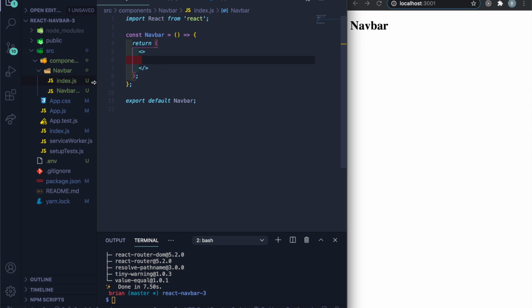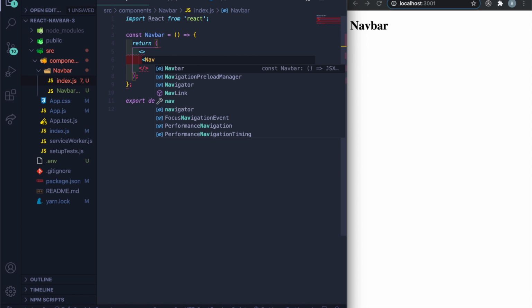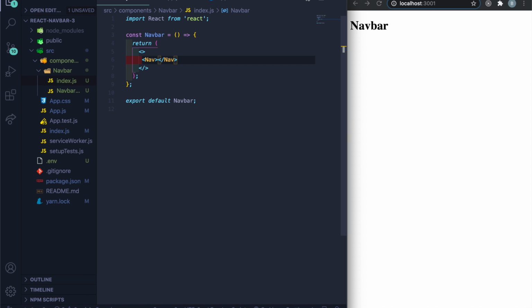So again, I'm in the index.js of the navbar, by the way. And then I'm going to, let me close that terminal real quick. Let me call this one the nav. So this is a styled component. So this isn't like a nav tag. You'll see if you haven't done styled components before, but essentially here's the nav.